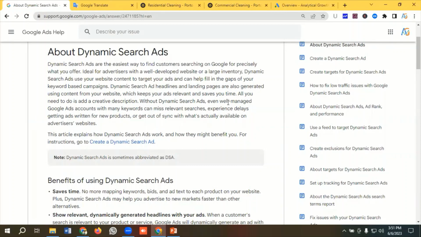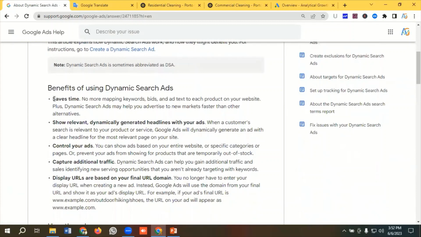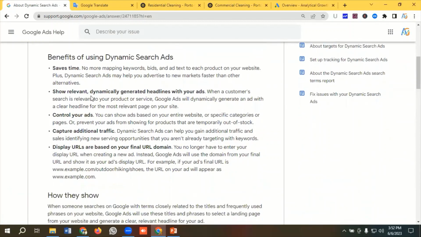Without dynamic search ads, even a well-managed Google Ads account with many keywords can miss relevant searches, experience delays getting ads written for new products, or get out of sync with what's actually available on advertisers' websites. So they have mentioned a couple of benefits of using dynamic search ads. First one is saves time. No more mapping keywords, bids, and ad text to each product on your website. Plus, dynamic search ads may help you advertise to new markets faster than other alternatives.